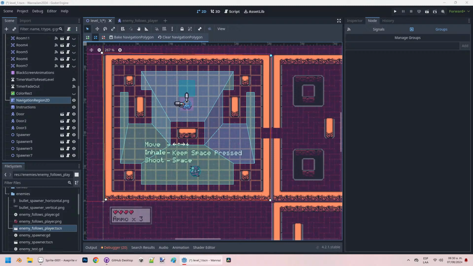One thing to note is that the nav mesh will only consider the first drawing layer of the tile map, so adding obstacles on the layer above will have no effect.